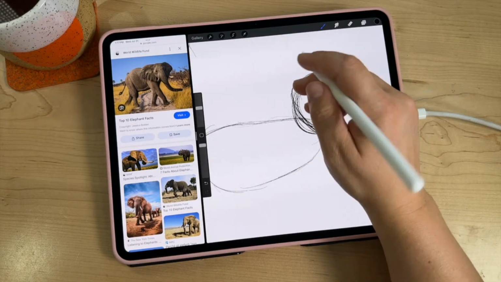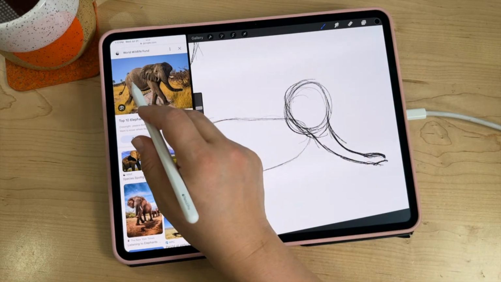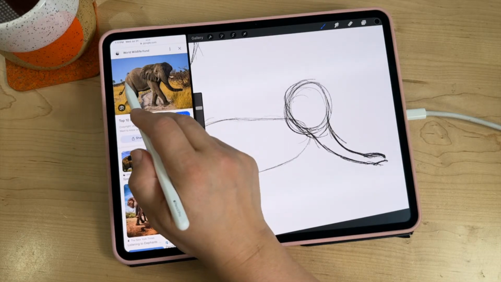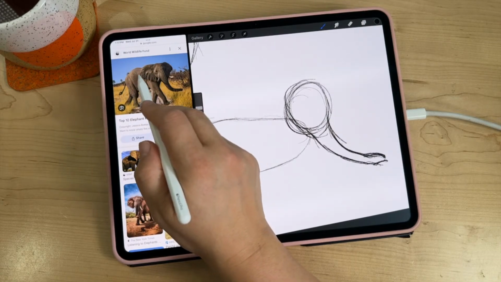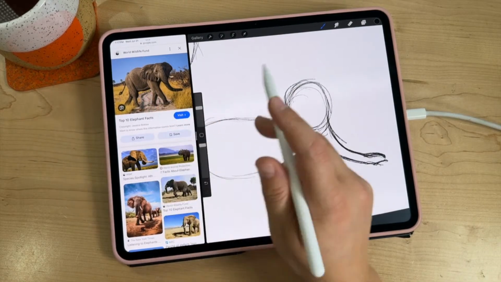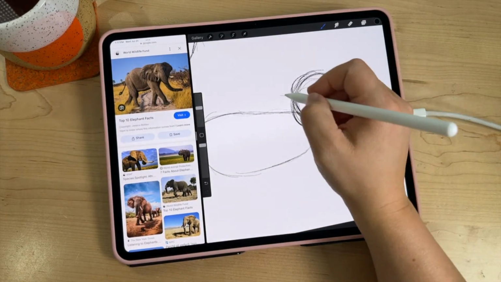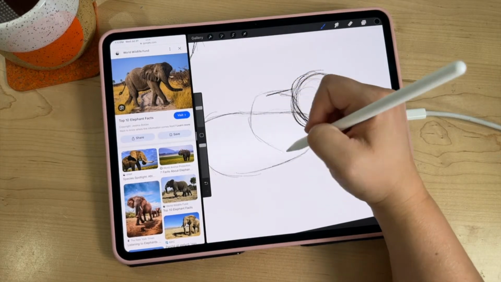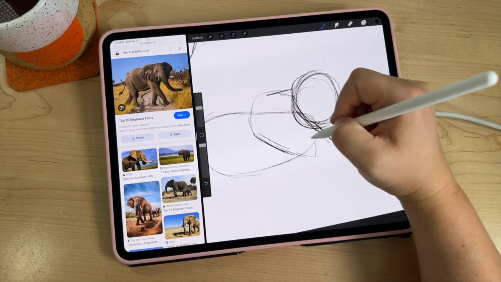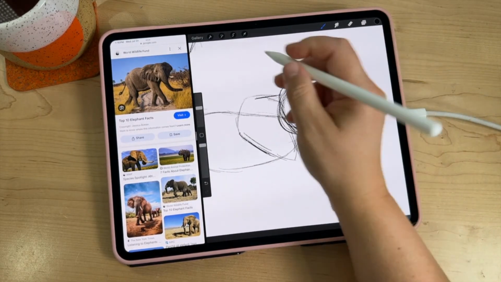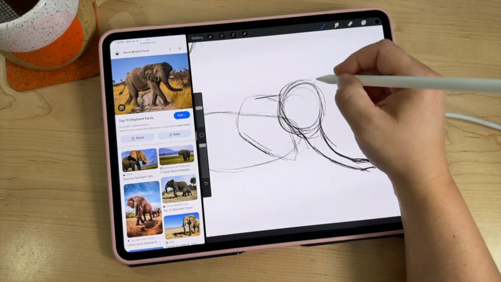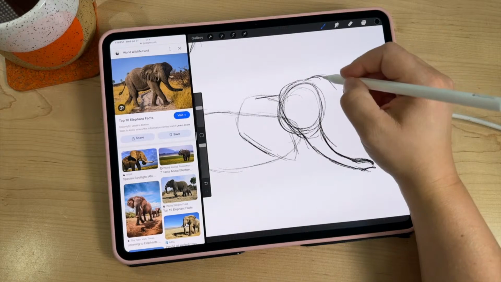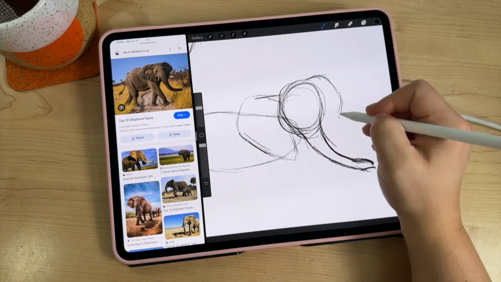And then the ears. When I'm looking at the ears, proportionally, the ear is a little less than half of the body length in this angle. So that's what I'm using to judge how big I make this ear. This is pretty big. There we go. And the other one's a little foreshortened because it's in the background, so it's not going to be as big as this one. So something like that.